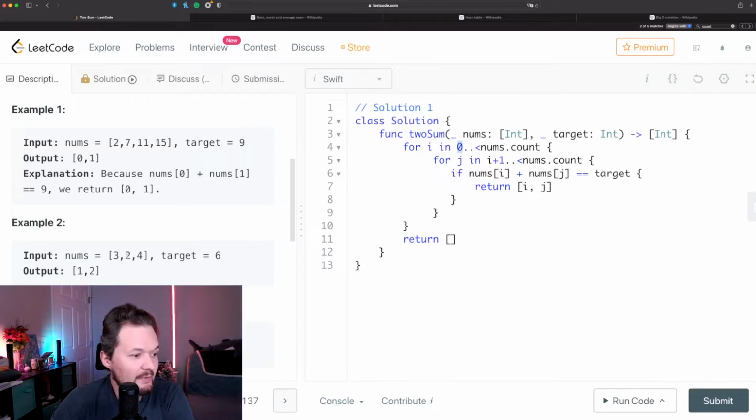So what will happen? We will pick number 2, right, in the first loop, and then in the second loop we are going to pick number 4. Okay, 2 plus 4 will be equal to 6, right? This is our result, and we are going to return index 1 and index 2.